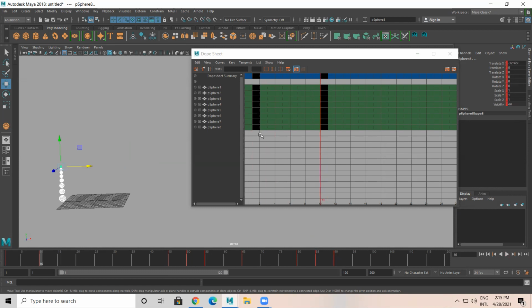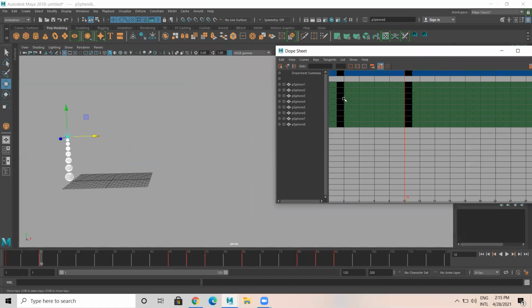So now I'll come to frame 10. Instead of just explaining, if I show you, you'll understand better. So frame number 1, these are the keys. I have selected all the spheres in order. Frame number 10, these are my set keys. So now what I'll do, polysphere 1 to 8, it is in order. I'm selecting these keys except polysphere 1.